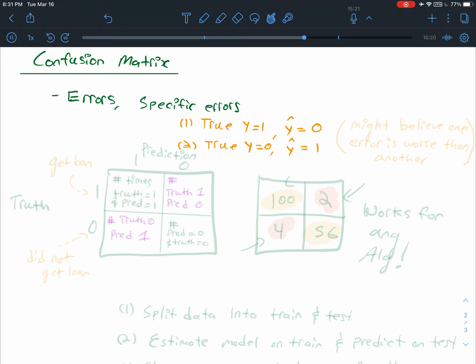These on the outset are probably the same, and it's really difficult unless you have domain knowledge to decide whether one of these errors is worse than another. But I'll say here you might believe one error is worse than another.